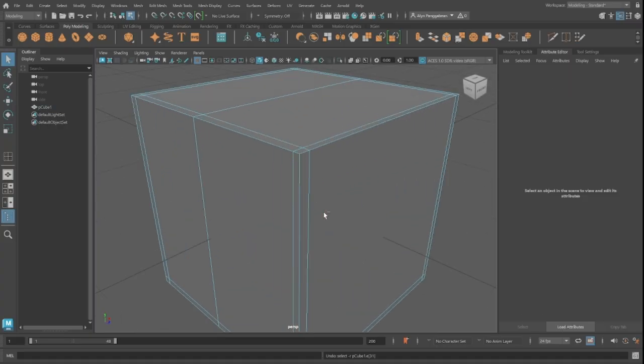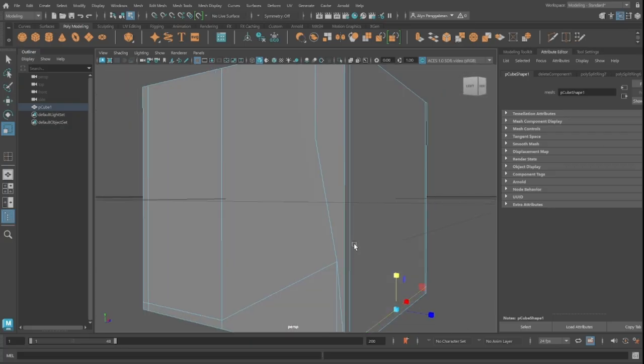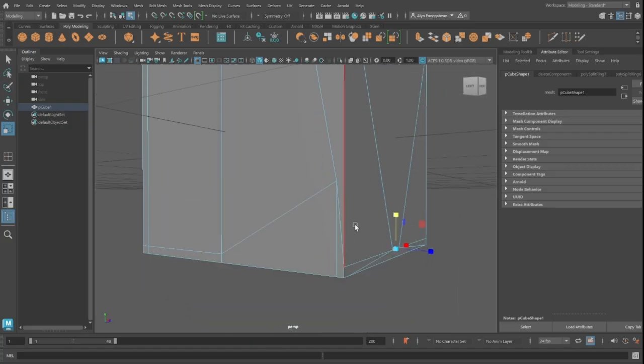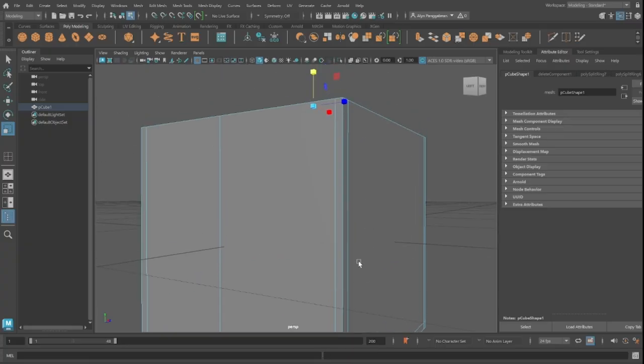So when you delete a whole edge, you want to press Control Delete, and then it'll delete everything that's associated with the edge. Instead of just deleting and being left with an extra edge, wondering what happened here, now you don't have to worry about that because you deleted everything.